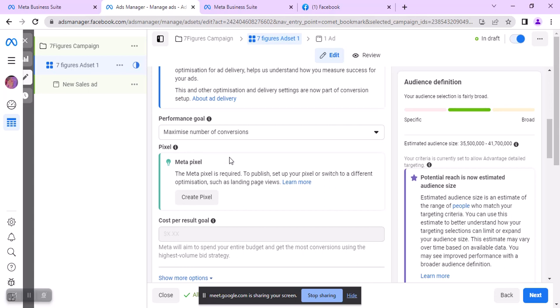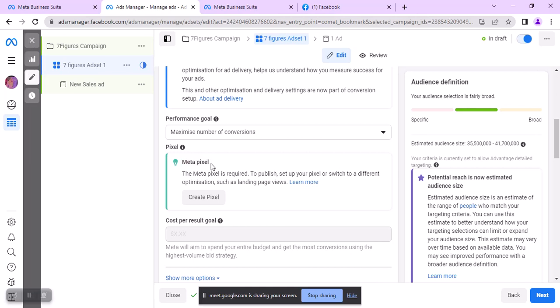Scroll down. Now look at this very well. You can see Meta Pixel. You are going to see this on your fresh account that has not been used to run conversion ads before. And then here, we want to create a pixel and also install the pixel on our website. So before we do that, what is this pixel?